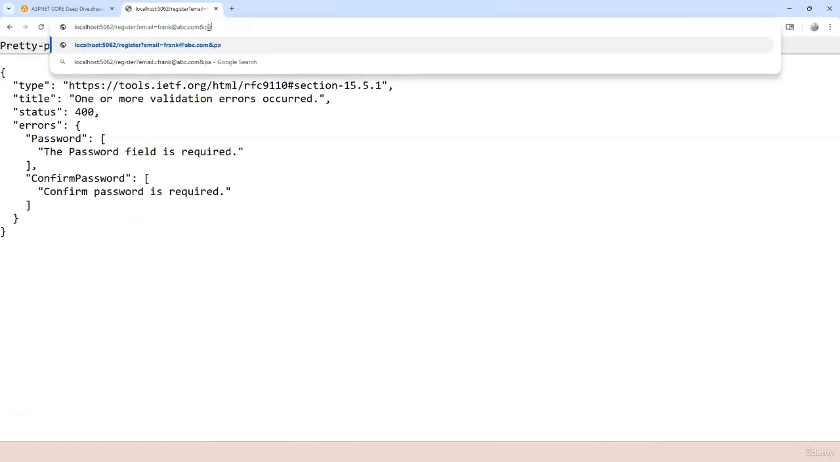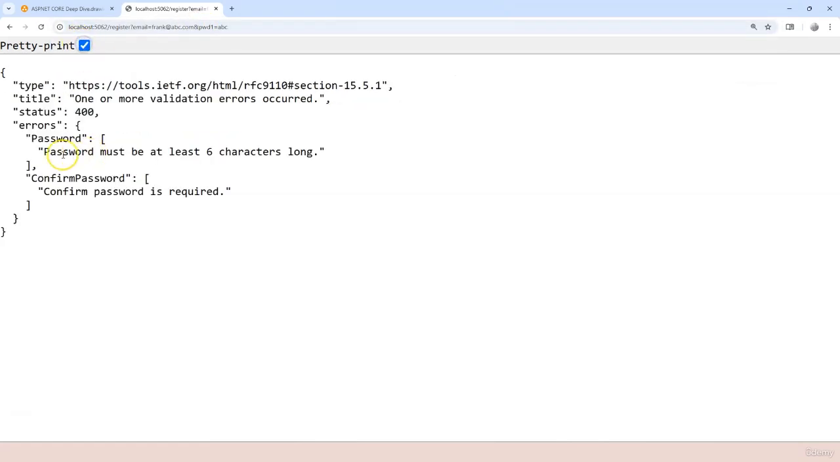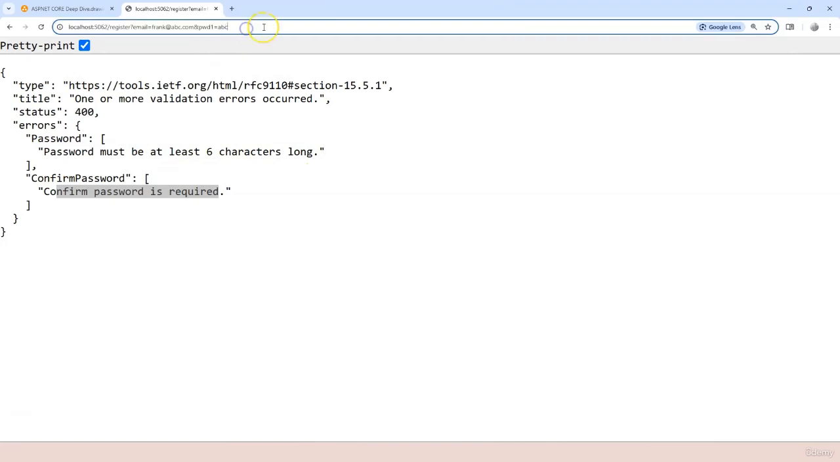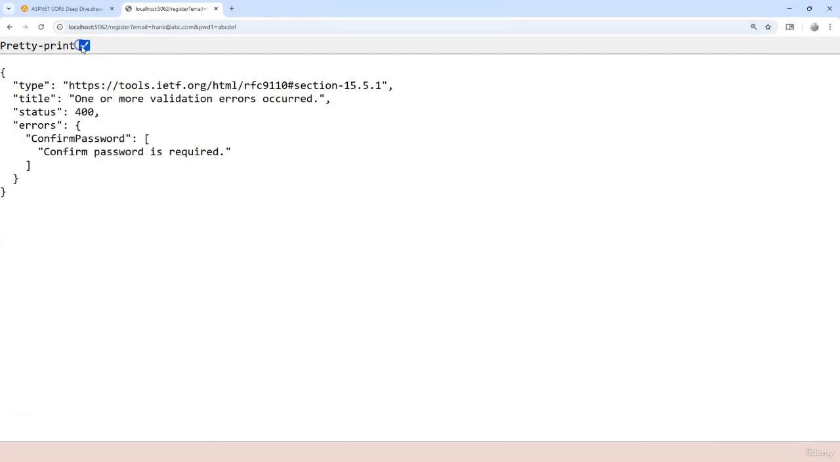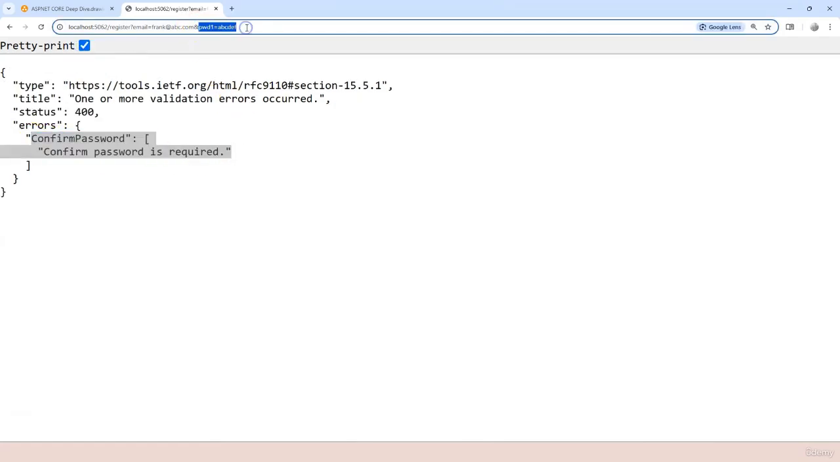Now we have the email properly provided. Now let's provide the password. For password, I think it's PWD1. And then if I say ABC, I hit enter, I'm going to receive this error message. Password must be at least 6 characters long, and confirm password is also required. So I'm going to say ABCDEF, and then I hit enter. Now the second validation also passed, right? We provided the correct password. I mean, not the correct password, but a password with the correct format.